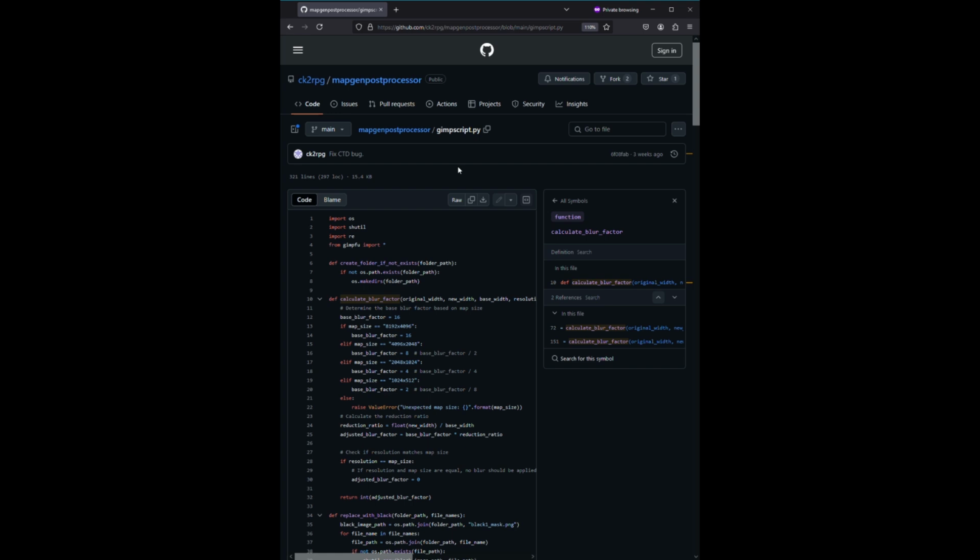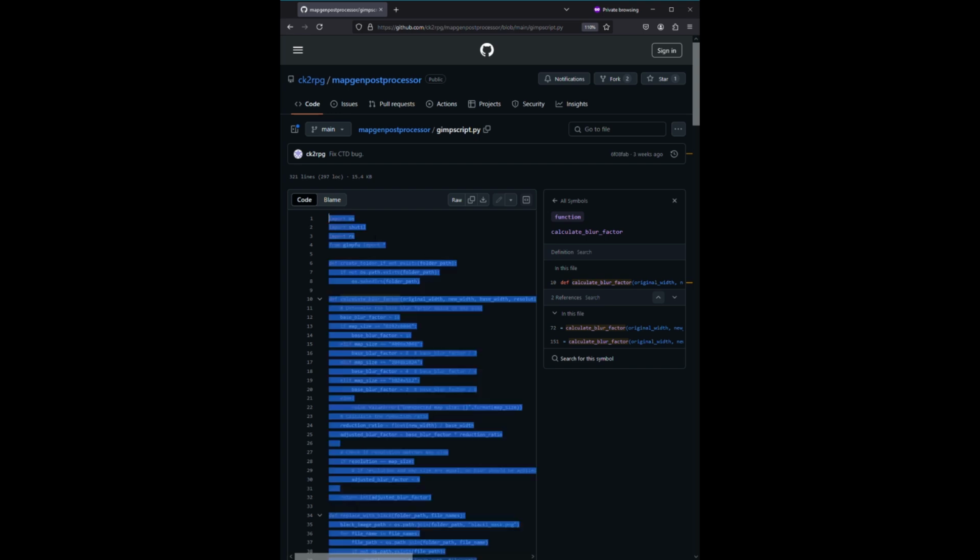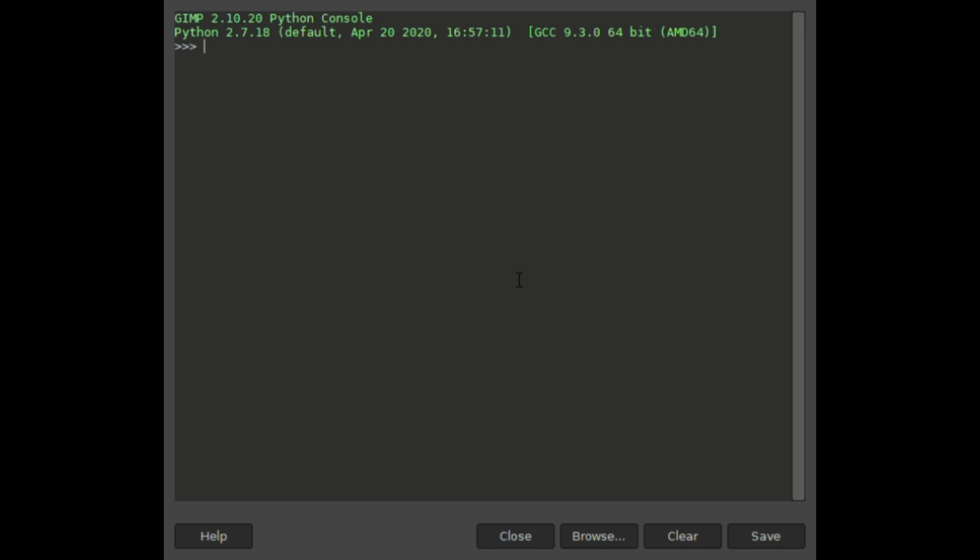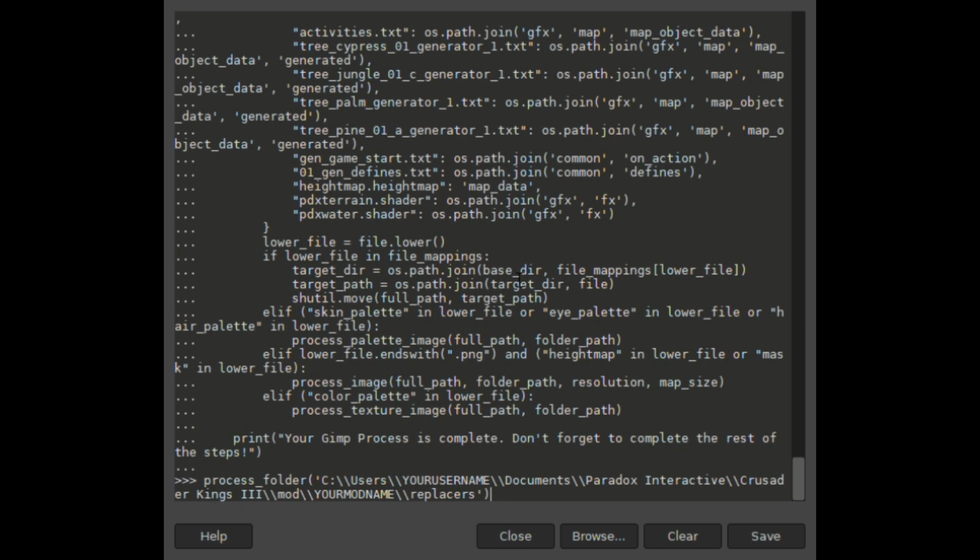It's a Python script. What we're going to do, we're going to just click in here, press Control-A, Control-C to copy, and now we're going to move back over to Gimp, and we're going to paste this into our Python console in Gimp. So here we are at the Python console in Gimp. We're going to take that script that we copied from the GitHub page. We're going to paste it into the console.